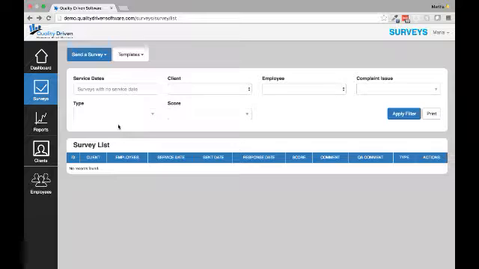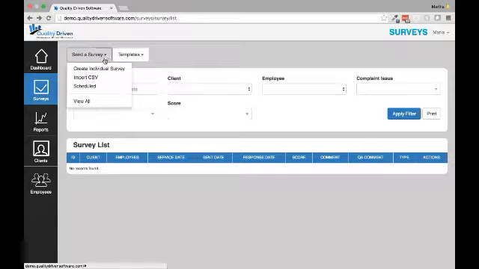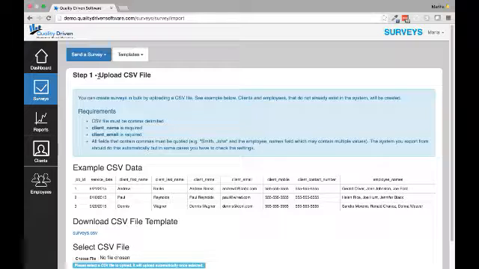Okay. The second way is you go to import CSV, and CSV is just a type of Excel file. It's a comma separated value file. Now, if you do not use Zenmade, Service Autopilot, Made Easy, at this point in time, Customer Factor doesn't have the export list or link built, but they are working on it.